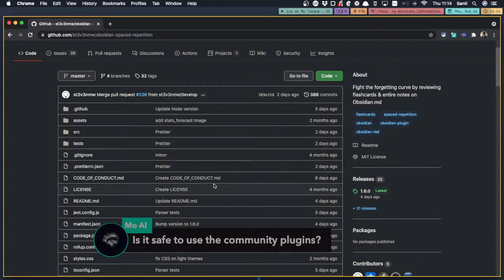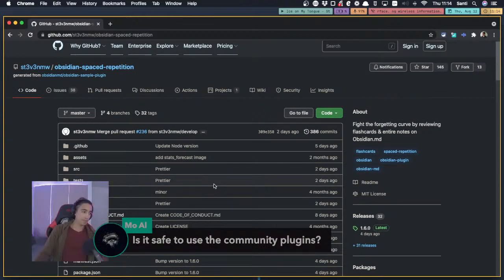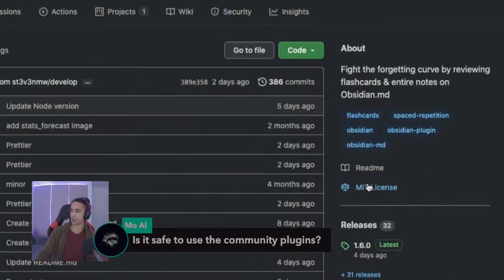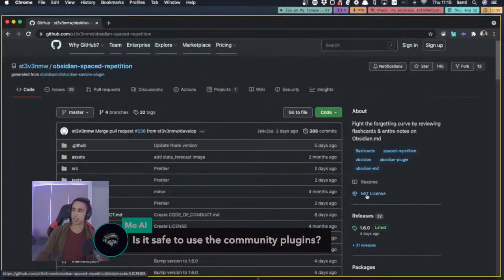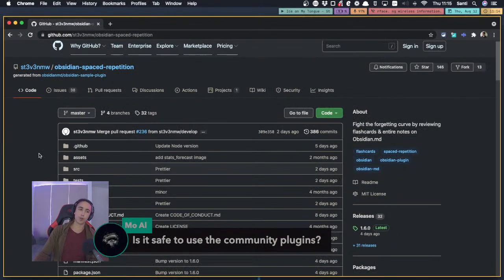Now, as far as I know, I might be wrong, but in my opinion, or at least the way I've seen every plugin created for Obsidian, they're all open source, or at least most of them. The license is very important. Some people don't have a license, but MIT just means that you are able to take this code and modify it.